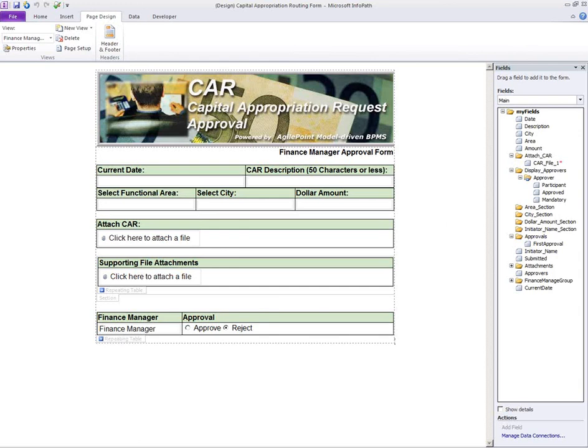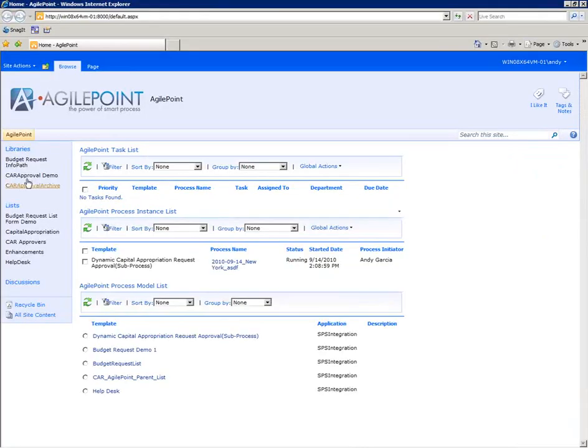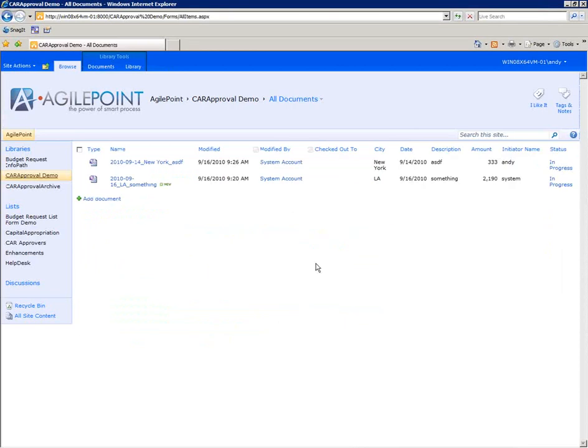Here's what you do. First, I have this form already published to a library. Let me show you this library. It's called the Car Approval Demo. In this case, I do have a few fields that have been published, have been promoted.